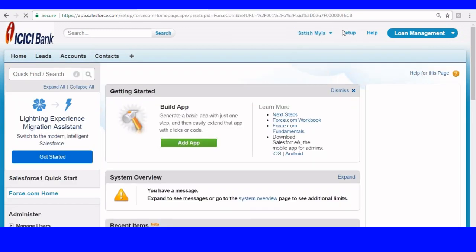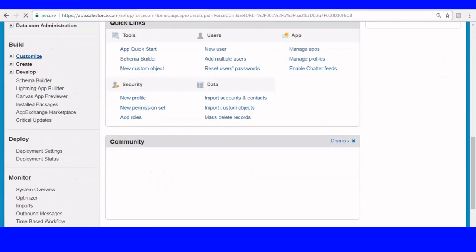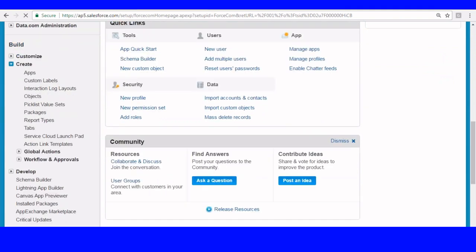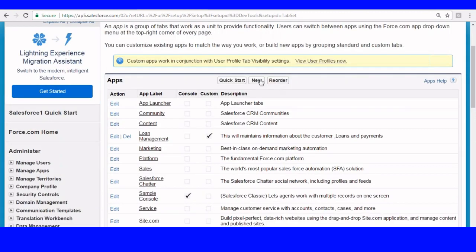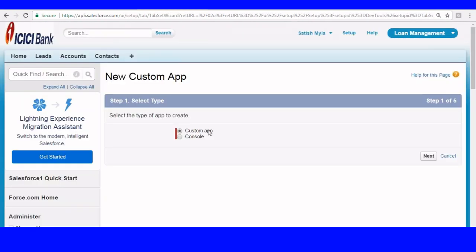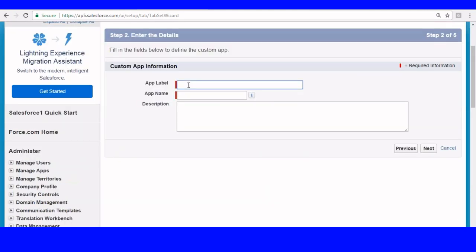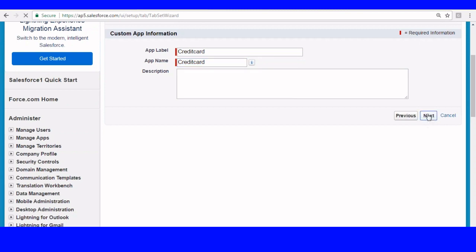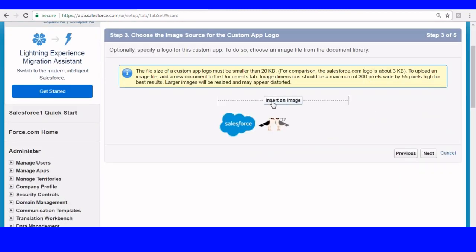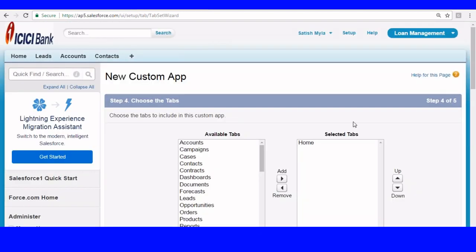Setup, build, create apps, new app. Choose the custom app. Next, let us say credit card application. Next, application label, application name, logo. If I don't give any logo, the Salesforce logo will come. We can do that, we'll see that once we create a custom tab.